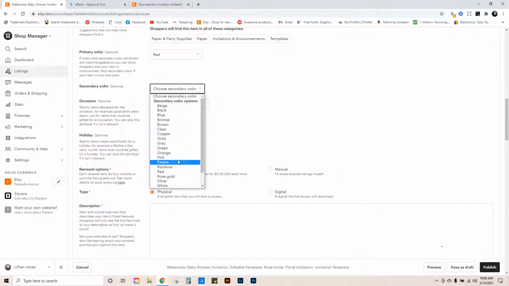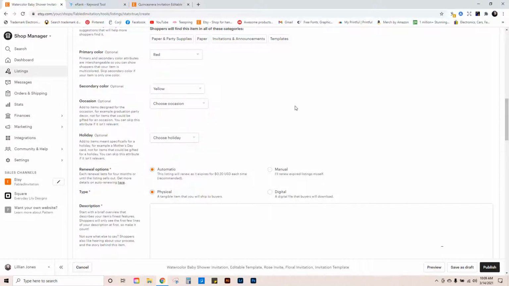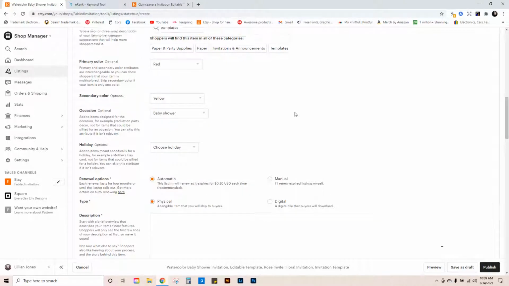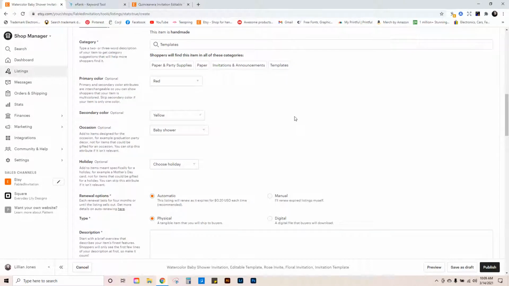You don't have to do this, but it is better to put as much personalization as you can. That way, if someone says red floral invitation, yellow floral invitation, now you're popping up for those categories as well, where others may not because they didn't have colors inputted. So that would bump you up higher.